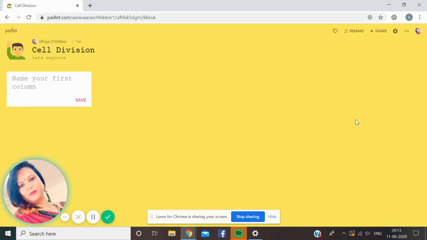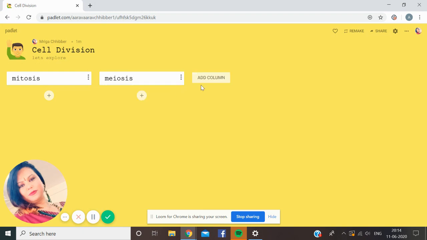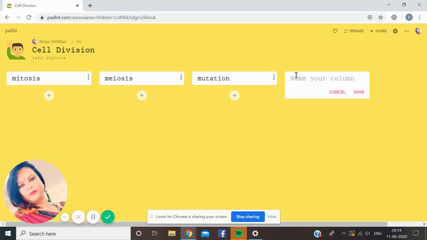Now as soon as I do this, you see the first column is being displayed. So my first topic of today's cell division will be mitosis. Okay, let me save it, then add column, meiosis, save, mutation, whatever you want to do, or crossing over.